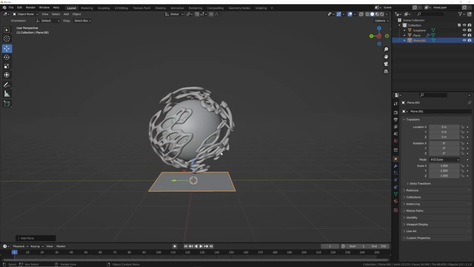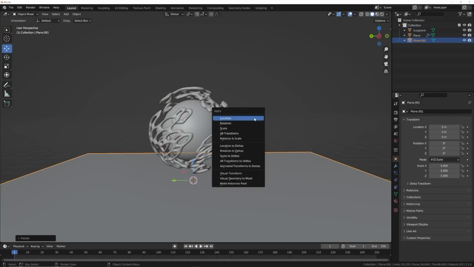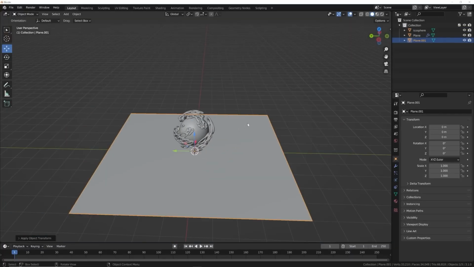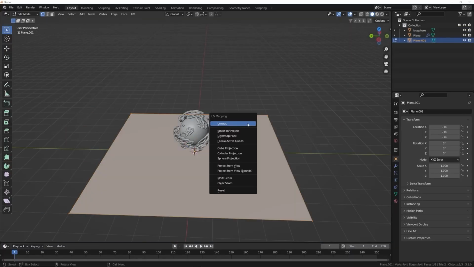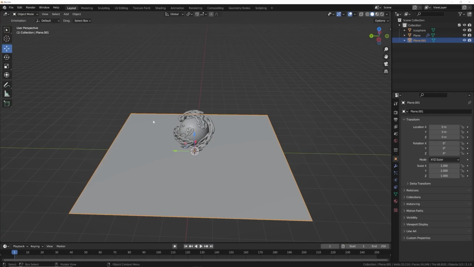So let's go ahead and get a plane. I'm going to hit S5, Ctrl A, apply that scale. Then I'm going to hit Tab, hit U, and click Unwrap. And that's the only bit of unwrapping we're going to need to do.